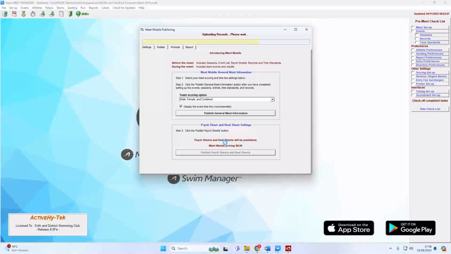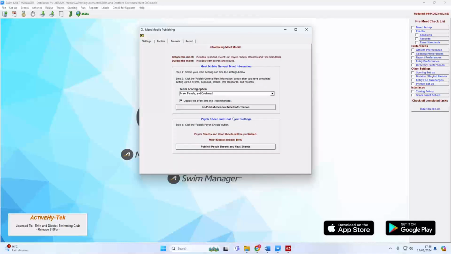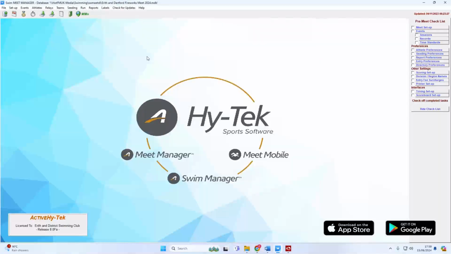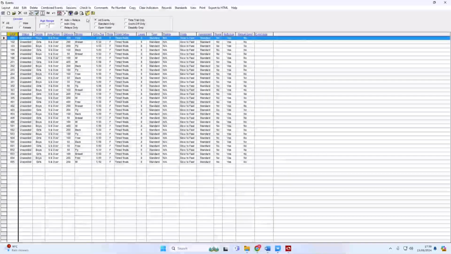That then gets uploaded, and of course at this time we haven't got any entries, so we don't need to do the step 3, which is down here, Cycle Sheet and Heat Sheet settings. There's nothing to publish obviously at the moment because we have no entries. What I'm going to do now, I'm back on the main menu screen now. I'm just going to check that the start times that are indicated in the entry pack correlate to what was in the database before. That sometimes gets updated.